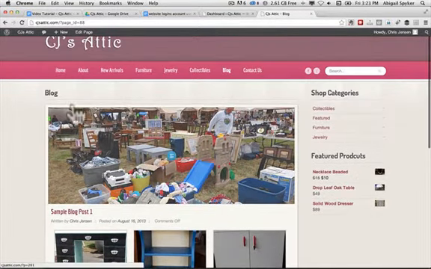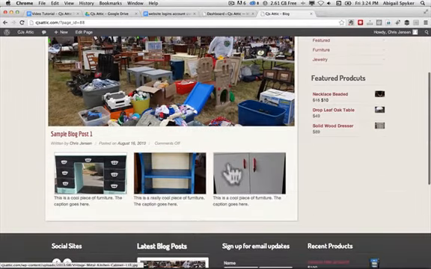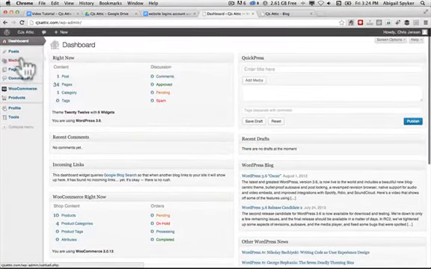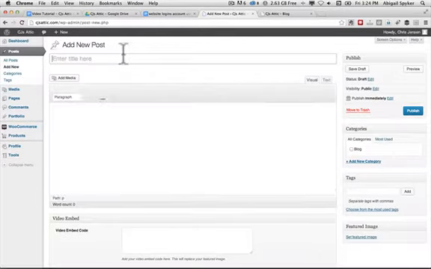This sample blog post is comprised of the featured image, which is this big image at the top, and three images in a gallery, which are down here at the bottom. So let's say we wanted to add a new blog post. We can come into the admin panel and come to posts, choose add new, and let's say, call it getting ready for the weekend.